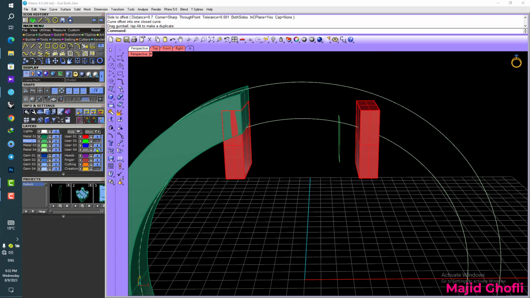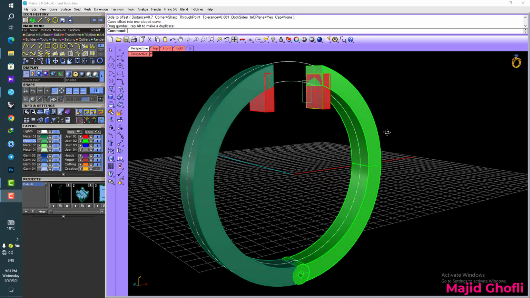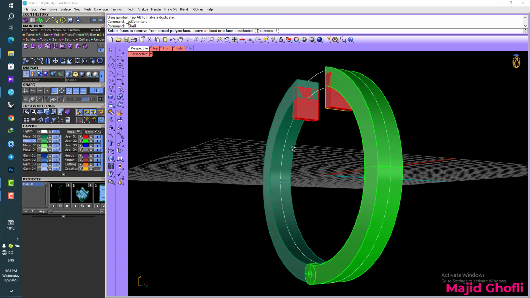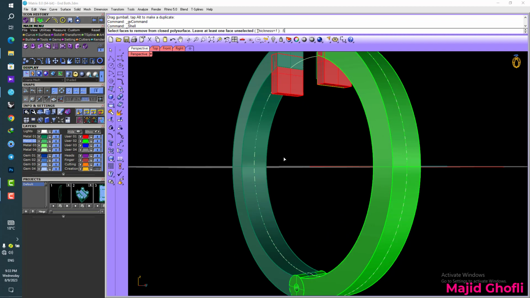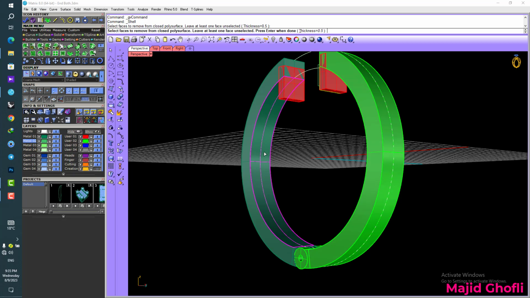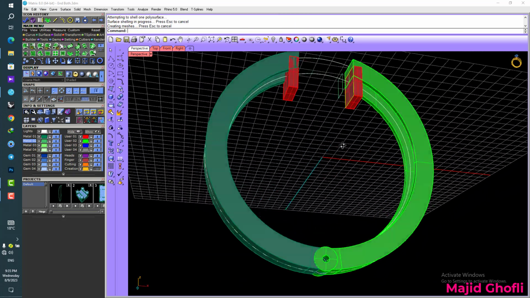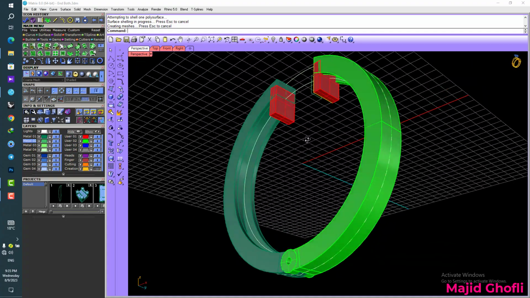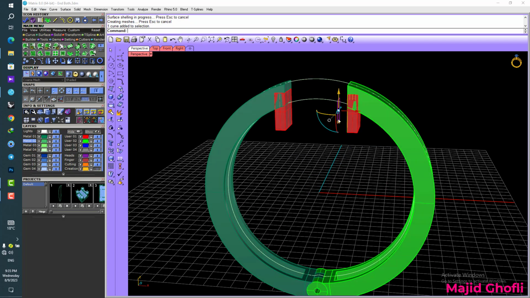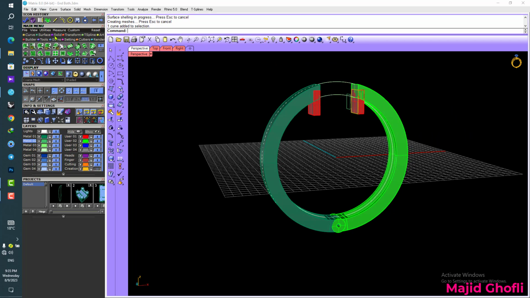Okay, we keep this rectangle so we can use it later in the next steps. Now go to the solid and make a shell for this part and this part. Okay, now in order to make the earrings nicer, we need to arch the edges of this earring.